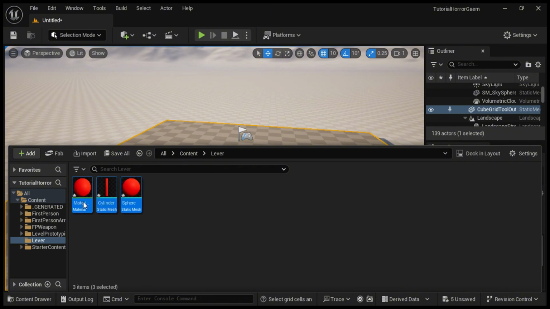Oh wait, I forgot about one thing. So if you want your static meshes to stay together, you're gonna have to do a little combined static meshes. Where'd it go? Yeah. And there you go. We have our lever.